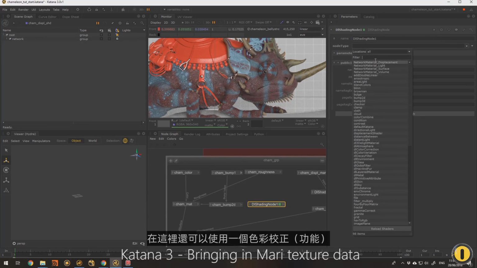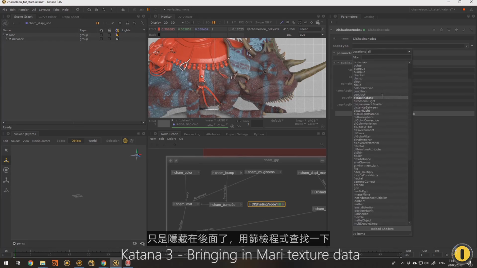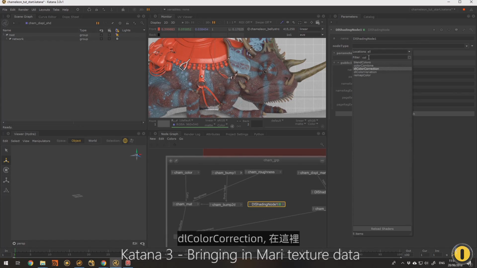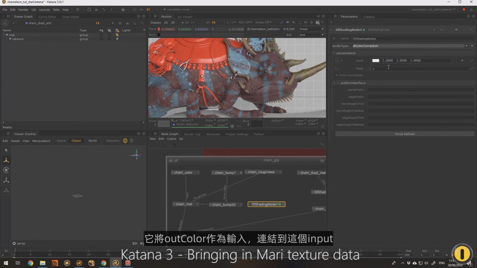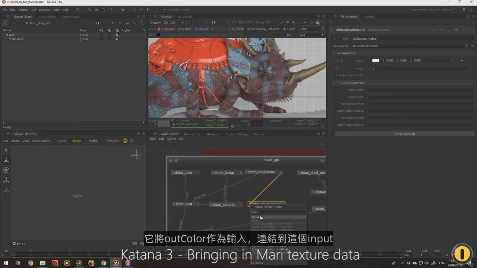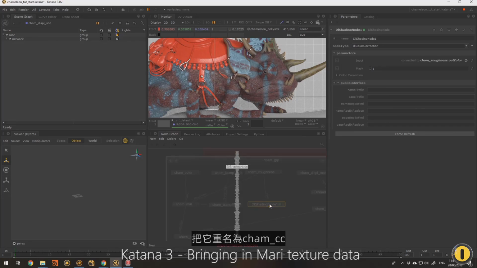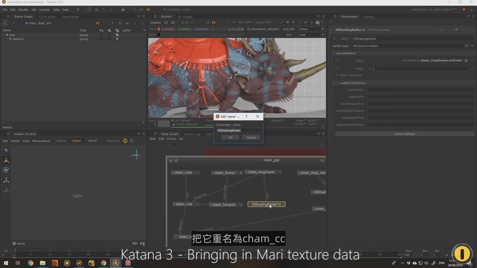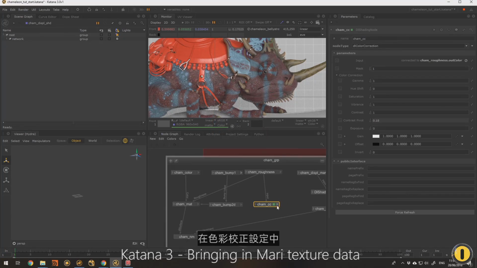There's a color correction that I can use. I always lose it though, so I'm going to use the filter. DL color correction, there it is. And that one takes an input, out color, input. Gonna rename that to Cam CC. And then in the color correction settings, we can just do normal color correct type stuff on it.